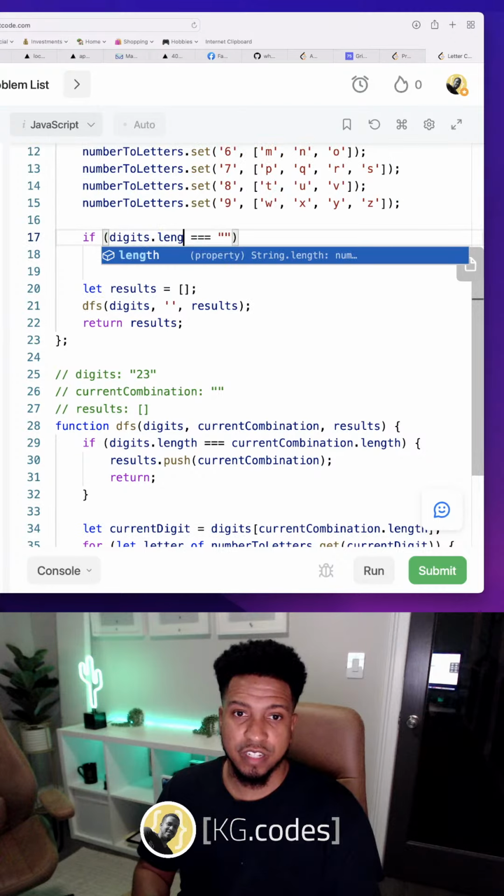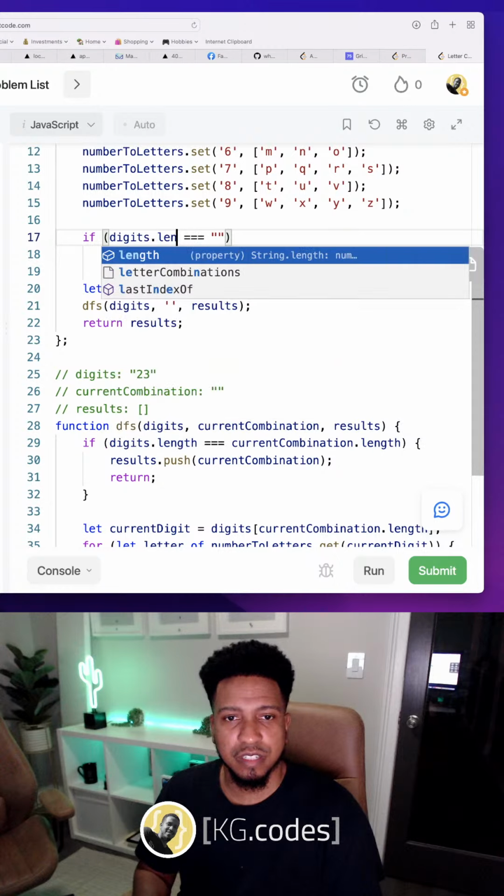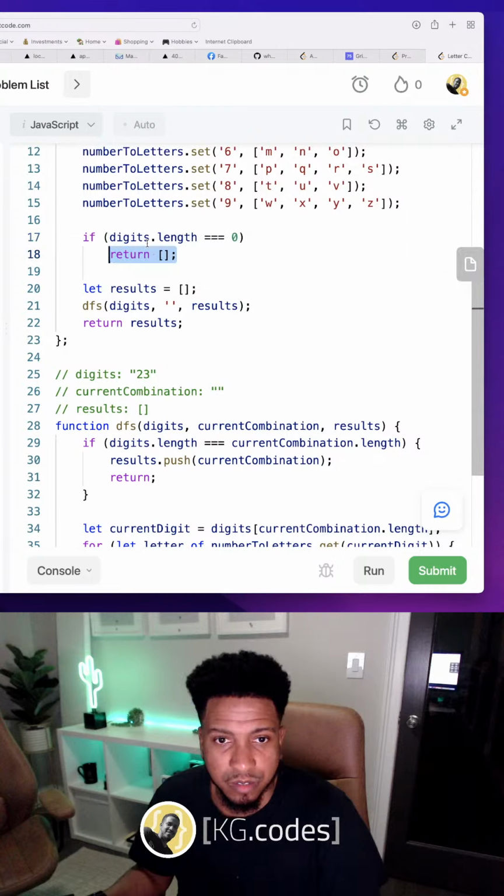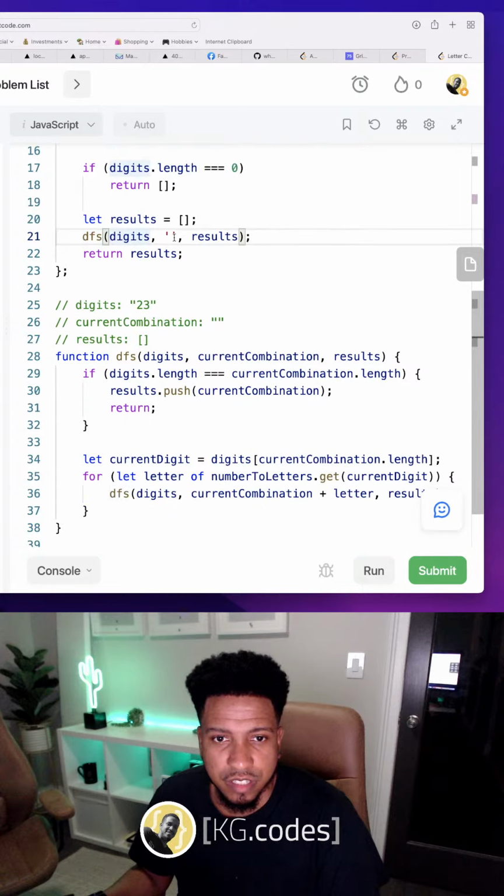I could say digits.length equals 0. Would probably be... I actually like that better. Digits.length equals 0, then just return an empty array. Then set up results, and then go into here, digits. Yep, so that looks right.